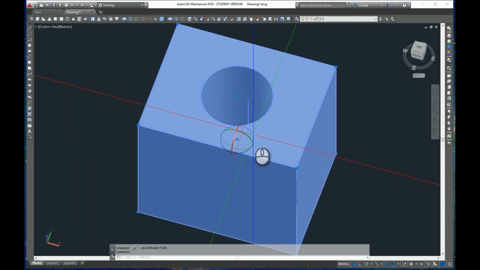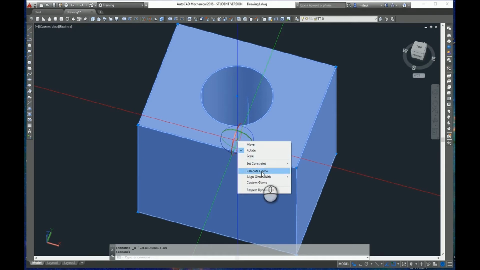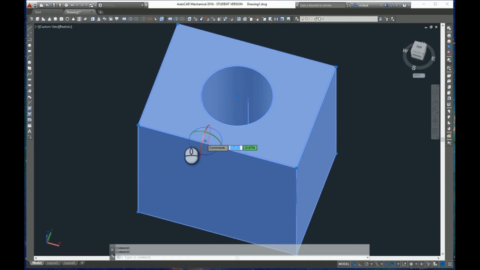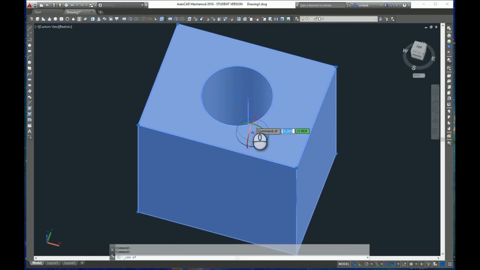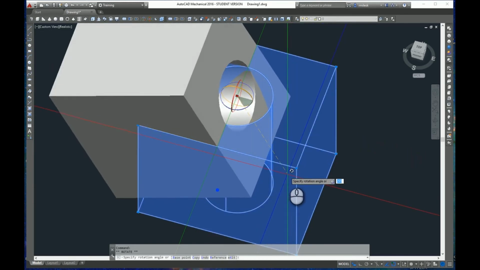However, let's say you wanted to rotate the object around a certain point. Well, right-click and hit Relocate Gizmo. Now, you can move the Gizmo anywhere you want. So if we wanted to rotate it about the center, click Center. And now, you can rotate the object about that center point.